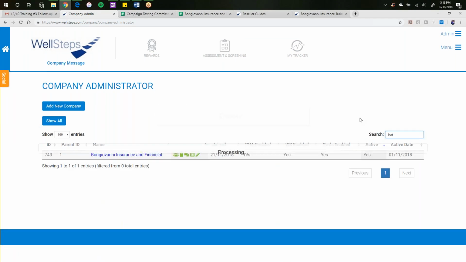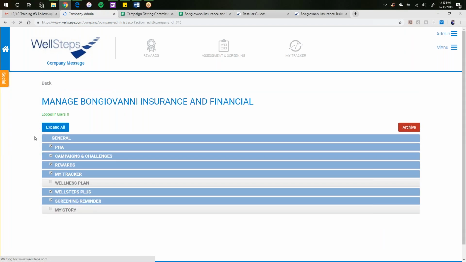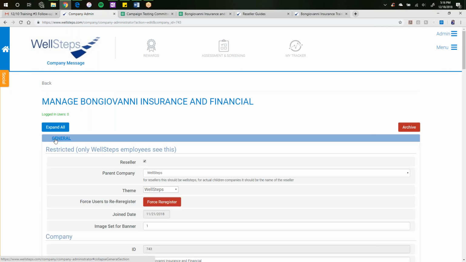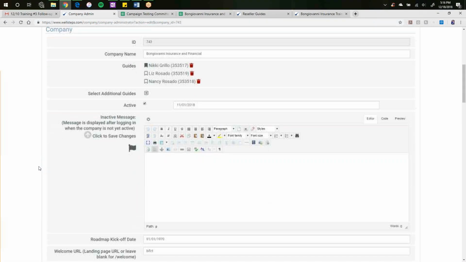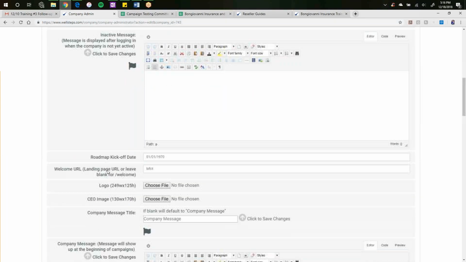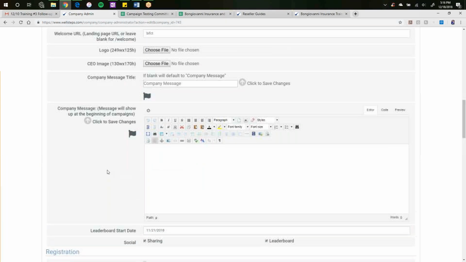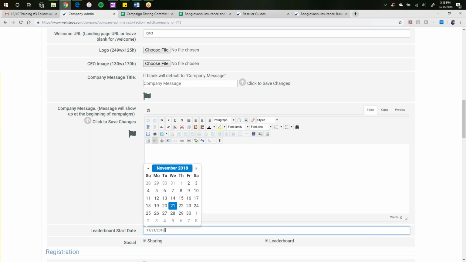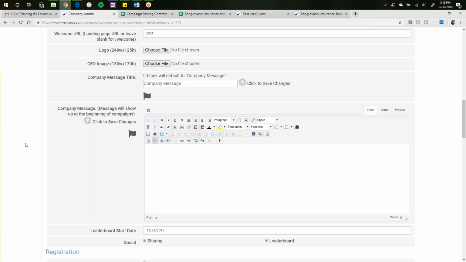And so I think we would have gone over this in the first training, but we'll review it right now. Yeah. All right. So in the general section, down under the inactive message. Oh, actually, I think it's maybe further down. Okay. So it's at the bottom of the very first section. Yeah. We have leaderboard start date, social, sharing, and leaderboard. So you can just do one or the other, and then with the leaderboard, you'll want a date associated with it. Yes. So do that there.